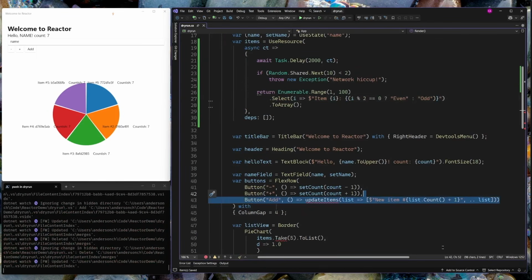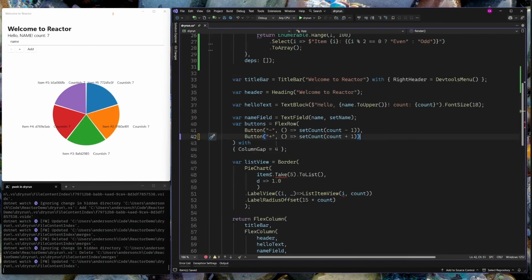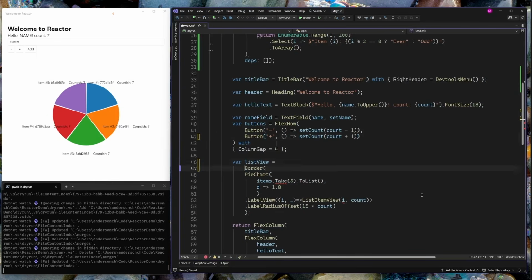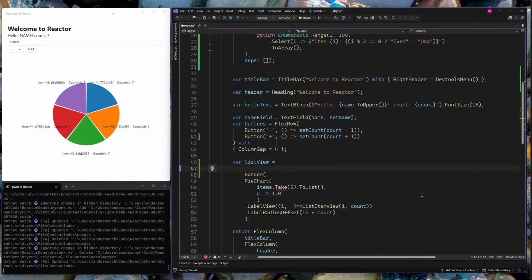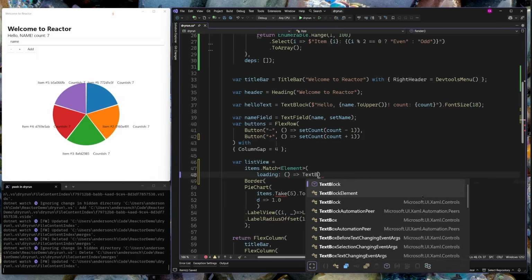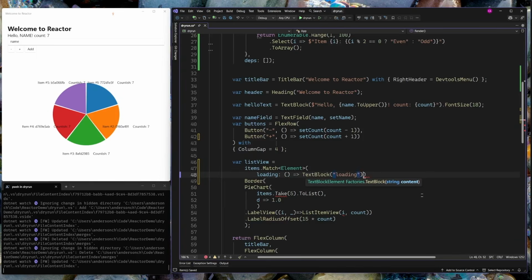First off, we can't update this item because it's now an asynchronous thing coming in. And then last, you'll see that this isn't even a list yet. It says there is no take on this. And so what we need to do is get the data out of that asynchronous result. So we'll say items.match. We're going to return an element, and we can basically set what element we want for different states. So for loading, we're going to have it return a text block that says loading.